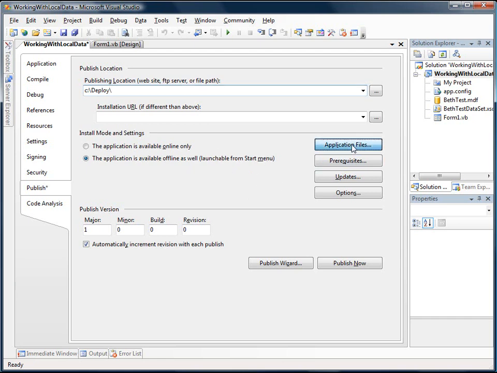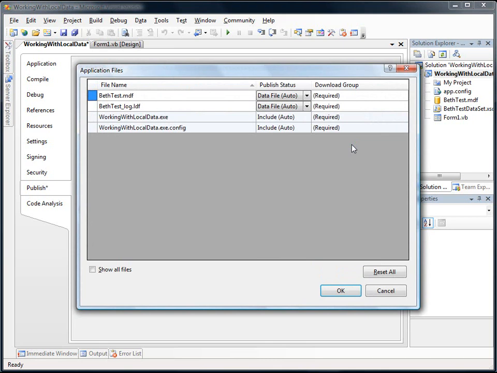Now what I'm going to do is go into Application Files, and you'll see that we've got the MDF file and the log file set as data file auto. Well, we don't want to distribute the log file, so I'm just going to set this as exclude. So the rest is okay. So we're going to require the exe and the config file. This is where our connection string is. And then the data file is the MDF file.